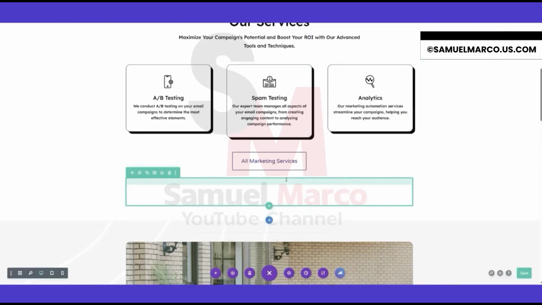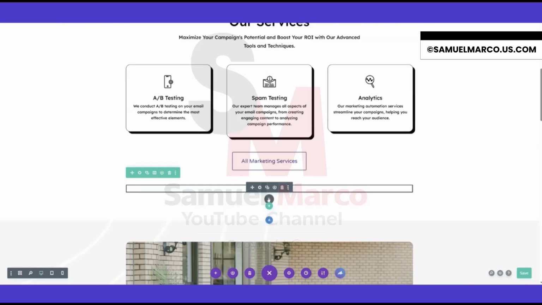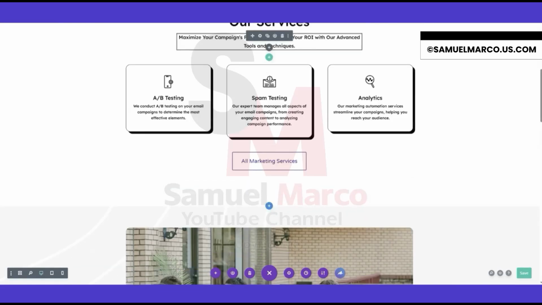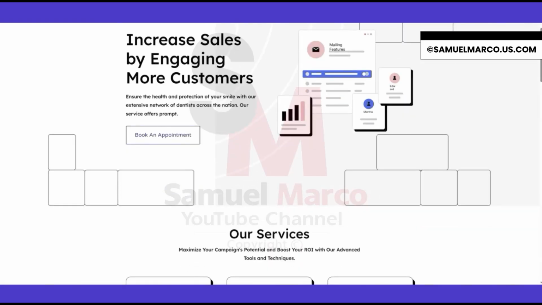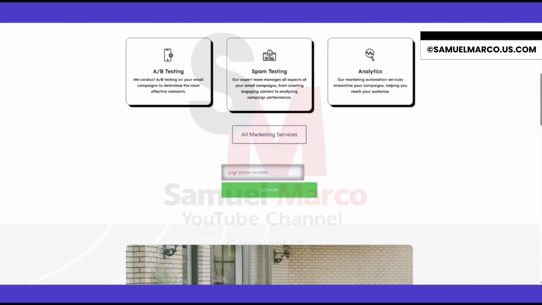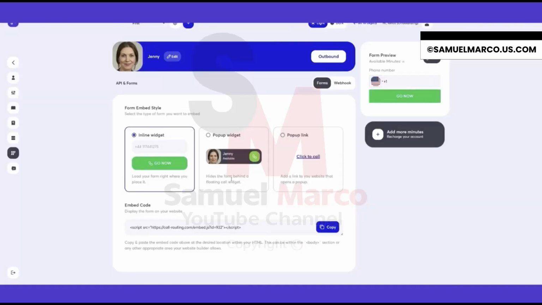Save it here. After I saved the code, I will exit the visual builder, and let's scroll down in the page. As you can see, our widget appeared with the settings that we've made in the CallFluent dashboard, the color, the call to action text, and this is the default look. If you want to change the look and feel in the form, you can do so by customizing with CSS code directly into your website to match your branding. This is the first type of the form style, inline widget.